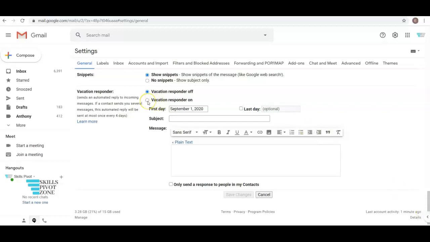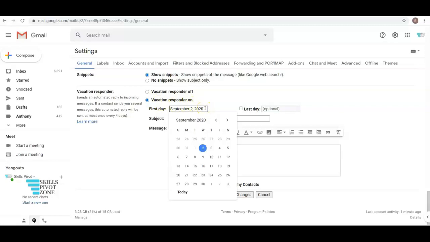First, you need to turn on the vacation responder and then select the first day of your vacation. This is the first day you are commencing the vacation. The date you select here is simply the date this auto response will be going out. So for instance, if today is September 2nd and you select your first day to be September 5, that means the vacation autoresponder is going to take effect from the 5th of September. So this simply means you can set your vacation autoresponder ahead of time.